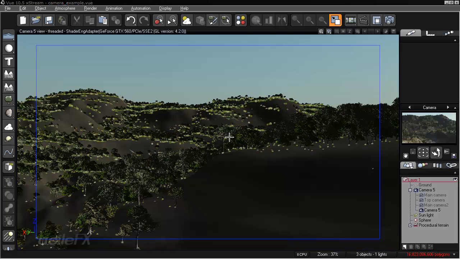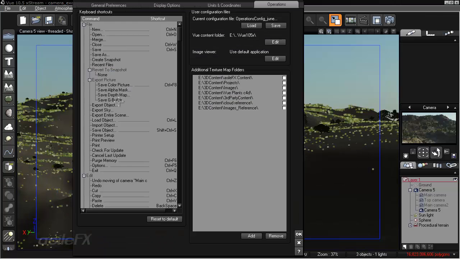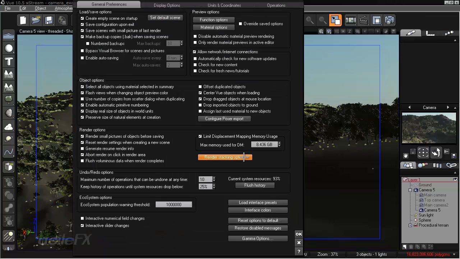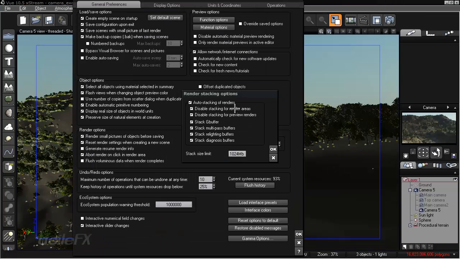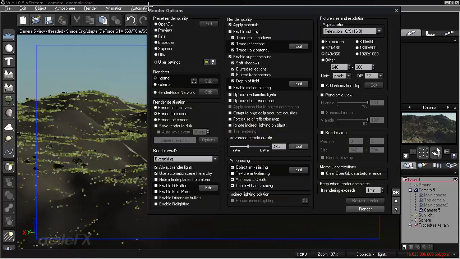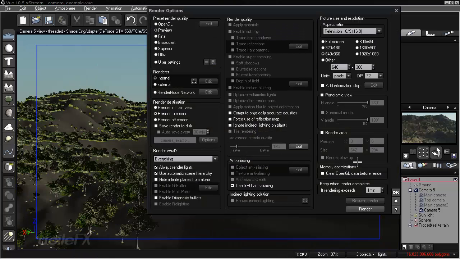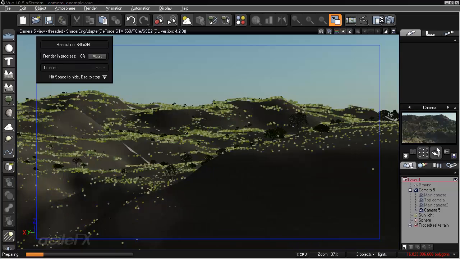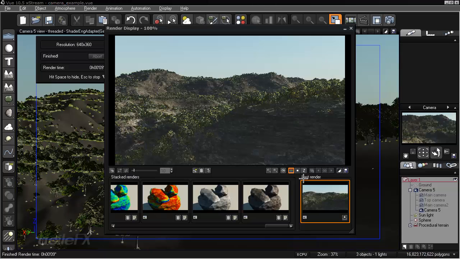And the last thing we're going to take a look at involves the render stack. If you go to File and Options, and under General Preferences, you will find the Render Stack options. And there are two new options for disabling the stacking for render areas you draw out, and also disabling stacking for preview renders. So if I go ahead and set this up to render a preview, we'll see a new box on the right shows the last render, and this won't be saved to the render stack. It will remain separate.